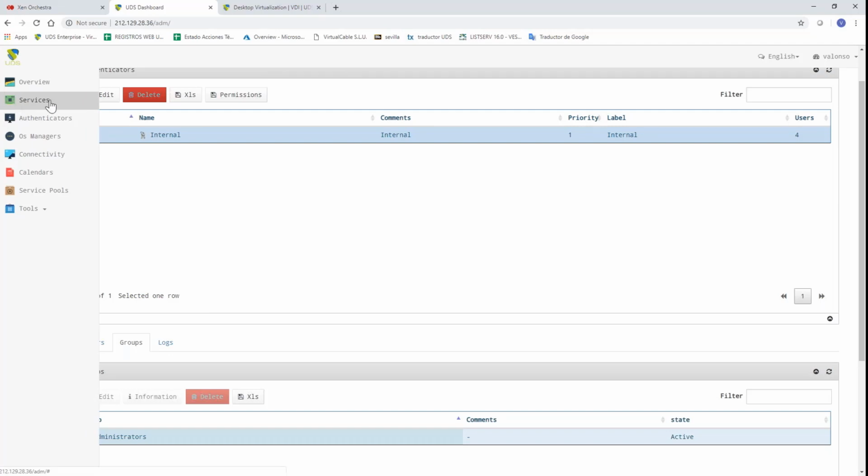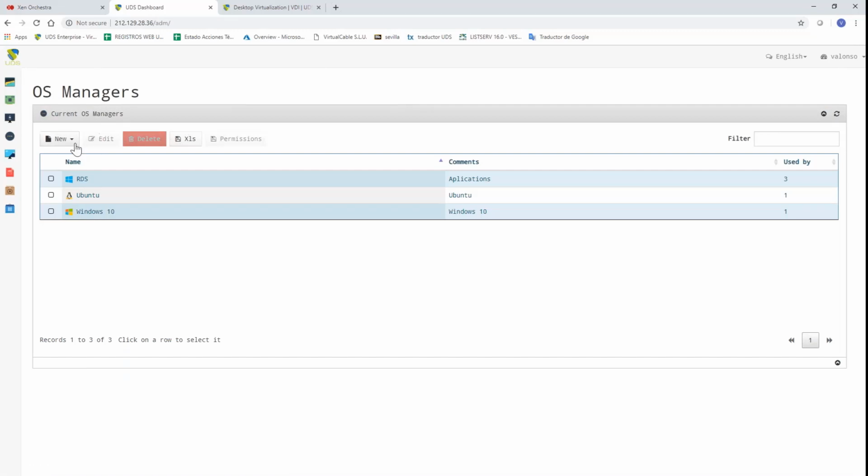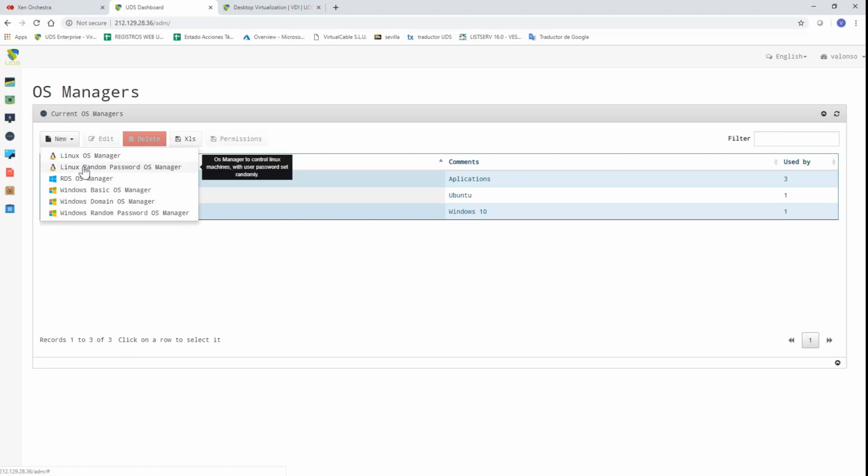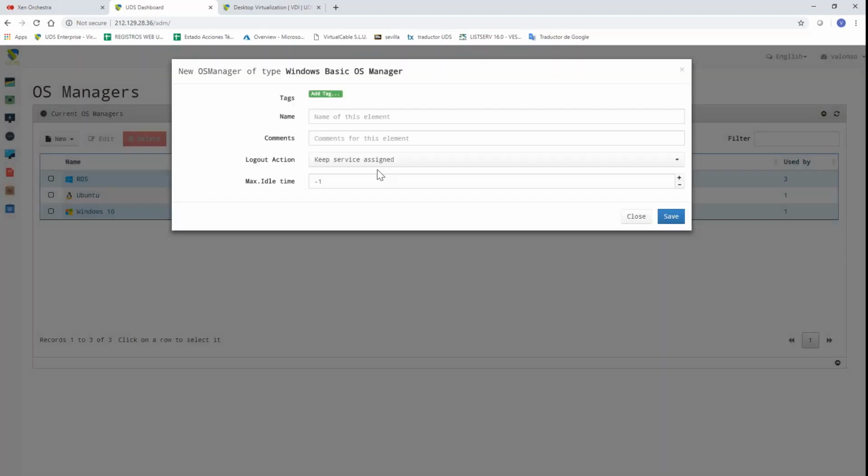Well, we have the service and the authenticator. The next step is the OS manager. The OS manager is the type of the service that we want to connect. For example, a Linux OS manager, a Linux that has a random password, or in the case of Windows, whether you can connect with a user that has a password and user to connect to the desktop, or if you want to use a domain, that is something that you want to select. For example, in this case, we are using a Windows.